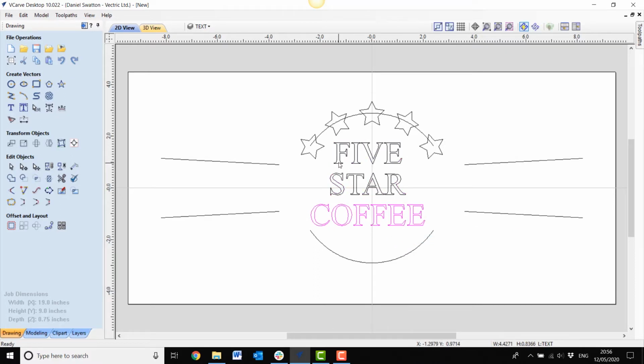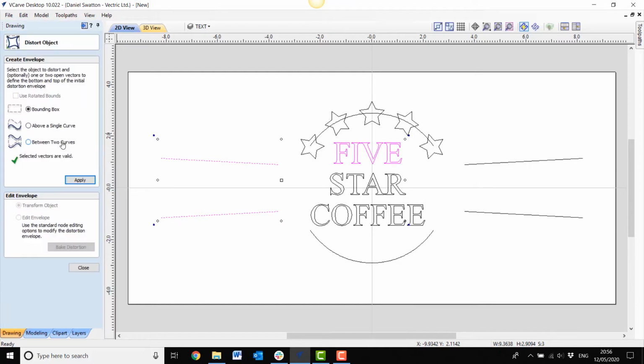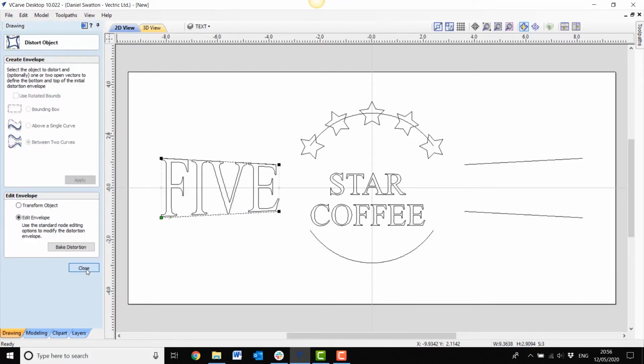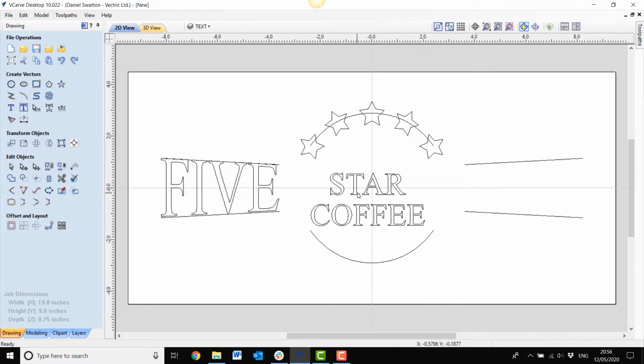And now I'm going to take the top 5 and locate it in between these 2 diagonal vectors. So I'm going to select the bottom vector and the top one and come across to the distort tool, and I'm going to use the between 2 curves and apply, and then go across and do also for the star.